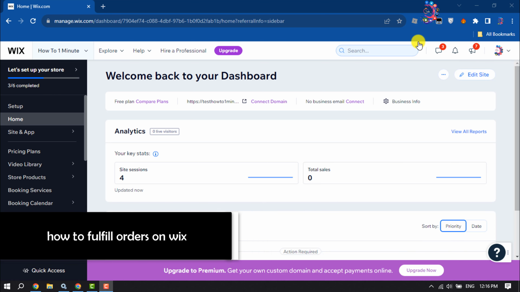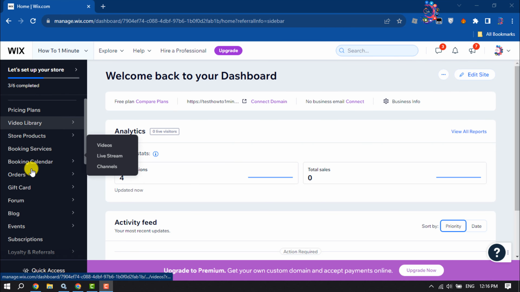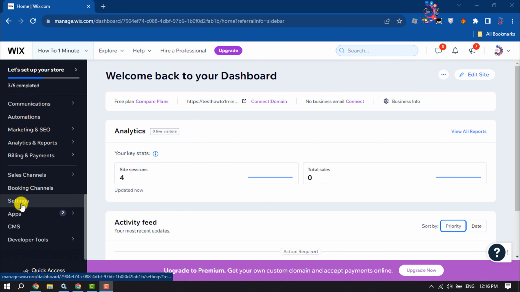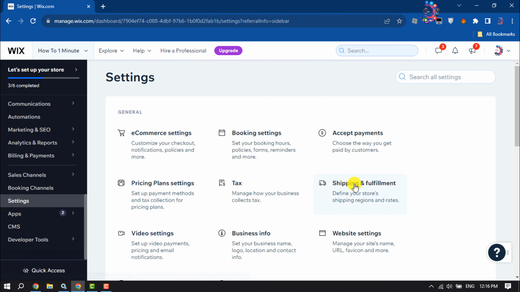This How to 1 Minute will show you how to fulfill orders on Wix. Log into your Wix site dashboard and scroll down to this left-hand menu. Click on Settings. Click on Shipping and Fulfillment.